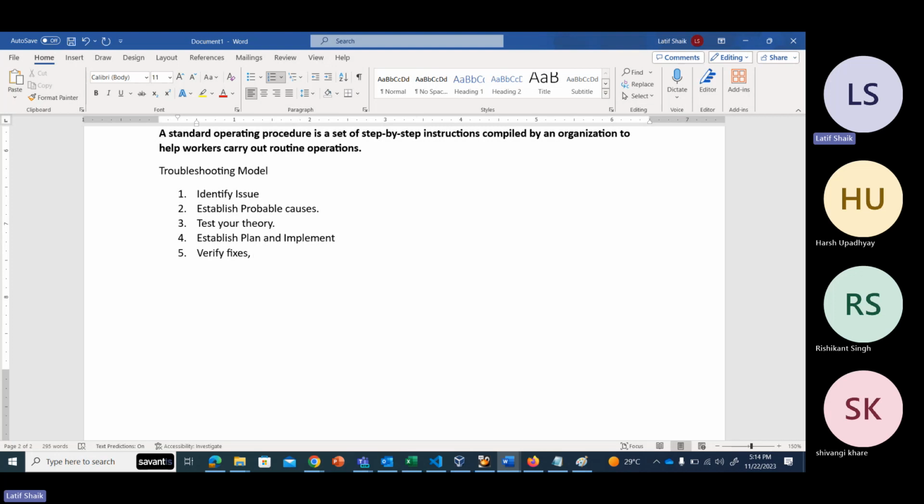Now take precautions, so that it should not occur again. When fixing has happened, for example, something has happened to your bike, like a puncture, you have done the fixing, done. But after that, you have to take some preventive measures.